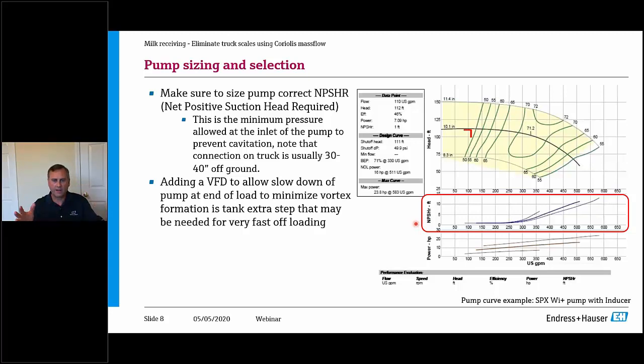You can imagine you have a tank. When the tank is full, you're drawing the product out. As the level drops inside of this tank, at some point, if you're drawing too much or pumping too much, you're going to start getting a funnel effect.